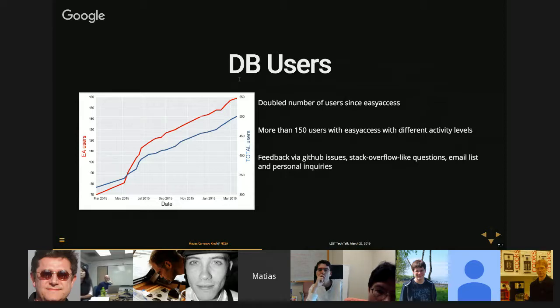And so I have a little plot here. On the left is showing the number of EasyAccess users, and on the right is the total number of users in our database, which is basically the number of people in the database. Some of them are gone, and we haven't cleaned up all the users, but on the red line you see the number of EasyAccess users, and now we are roughly 160 users. Not all of them are active users, but at least they installed it and ran it at least once, so we know that. And we probably have a few dozen active users.